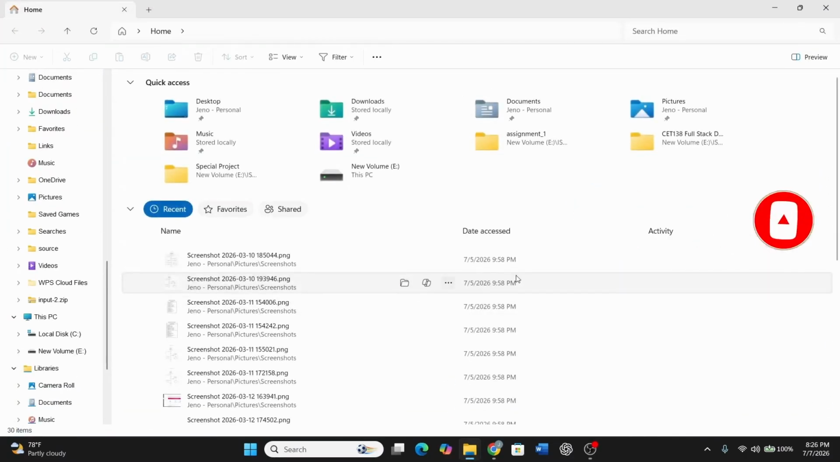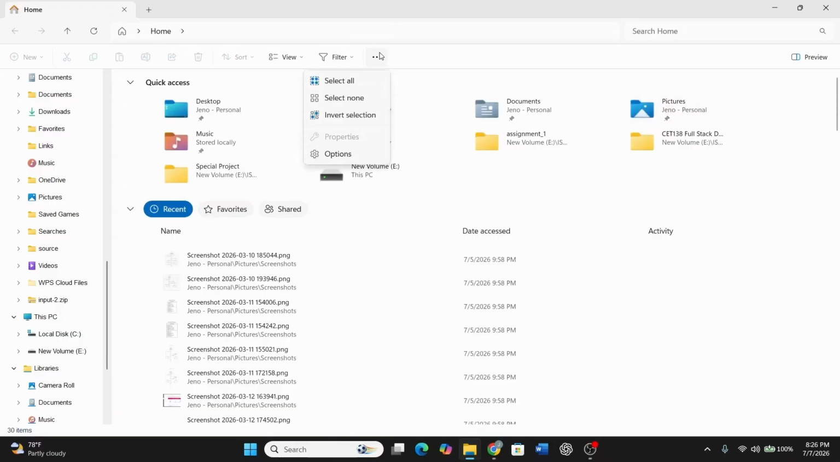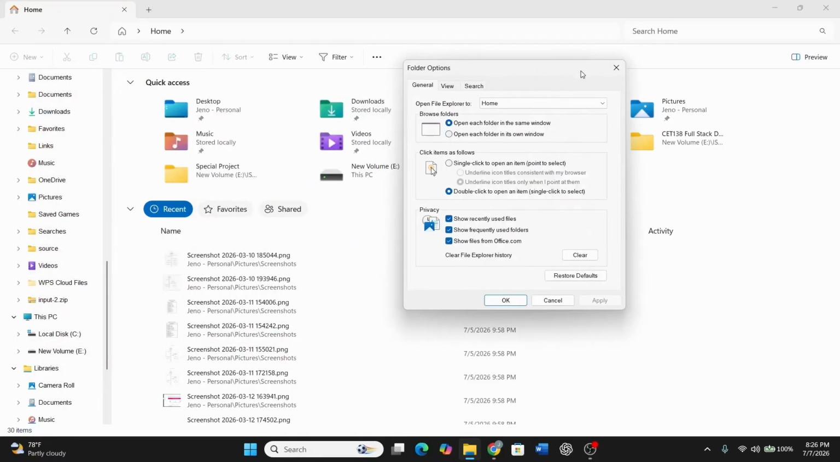After that, click on the three dots at the top of the window. From there, select Options from the drop-down menu. At this point, in the window that opens, look for the option labeled Open File Explorer to.